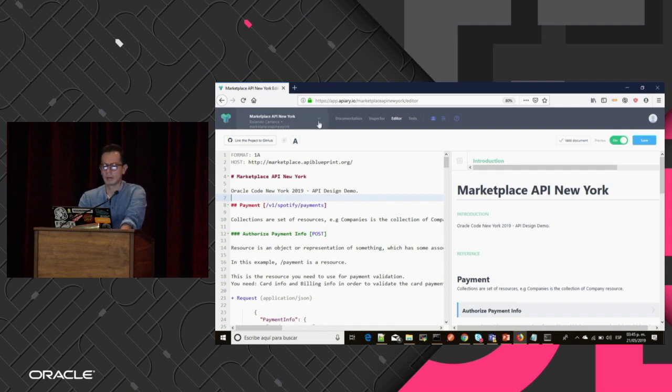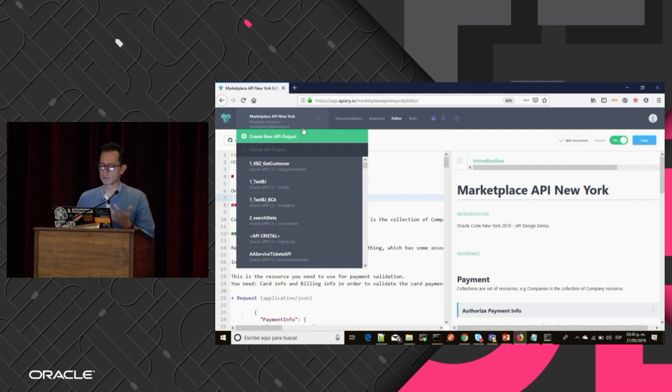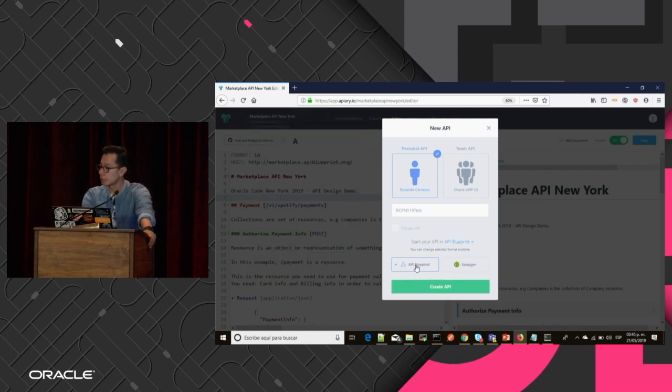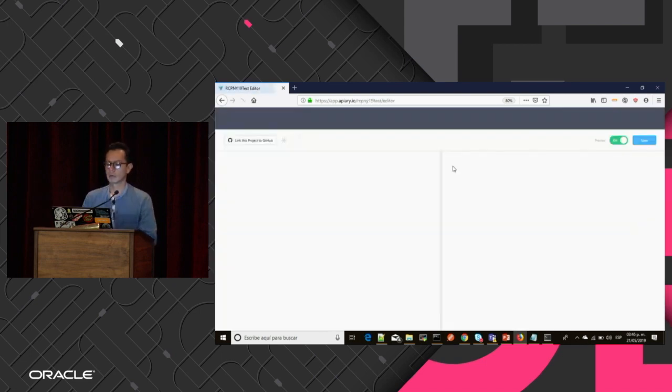Let me just create an API from scratch so you can get the feeling of how it goes. So let's create this as Rolando Carrasco, New York. Okay. And you have two options: API Blueprint, as I mentioned, and Swagger, okay? I am going to use API Blueprint. You are okay with Swagger because you raised your hand, so I'm going to show you the alternative of API Blueprint. So let's click on the Create API button.